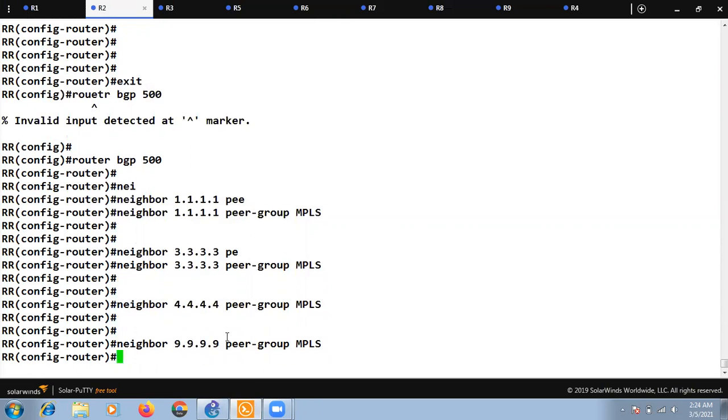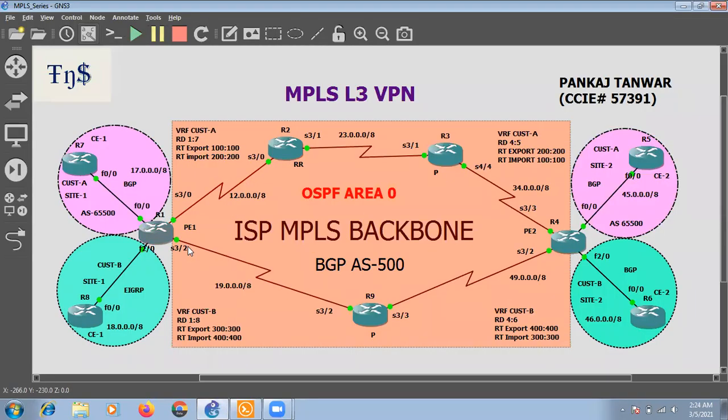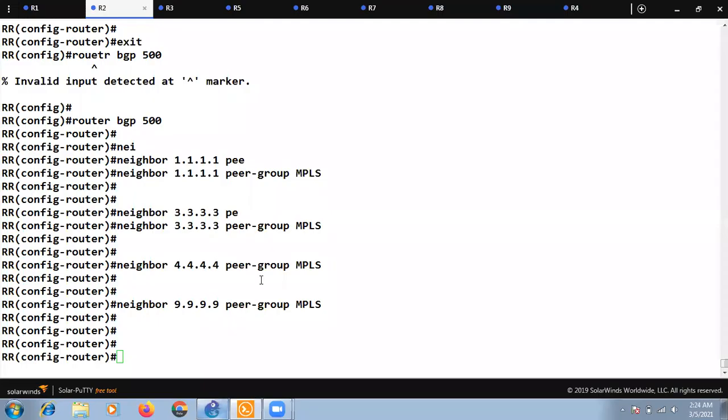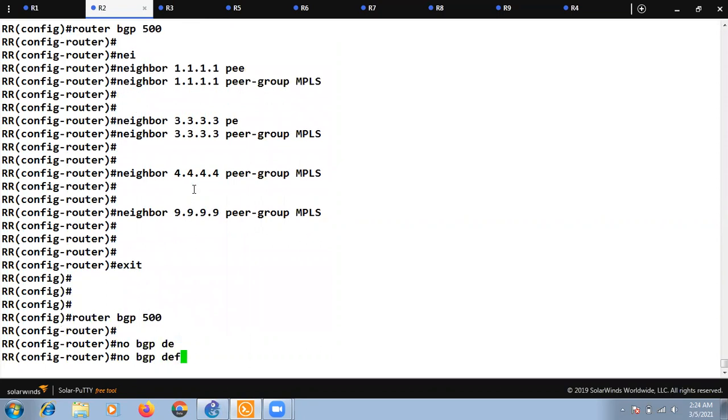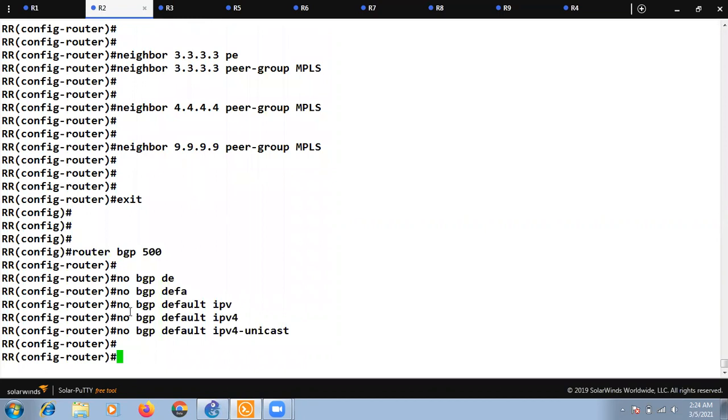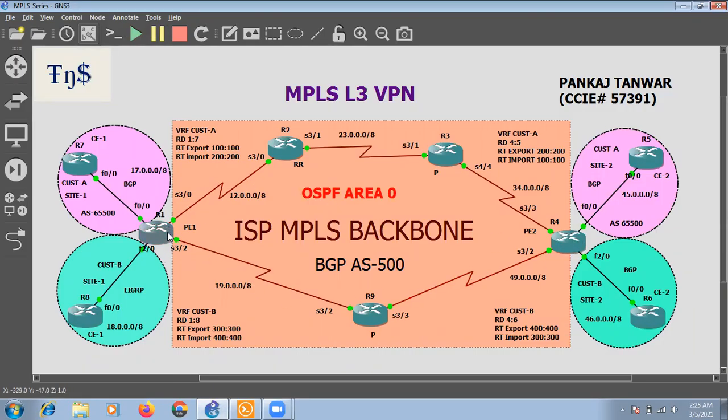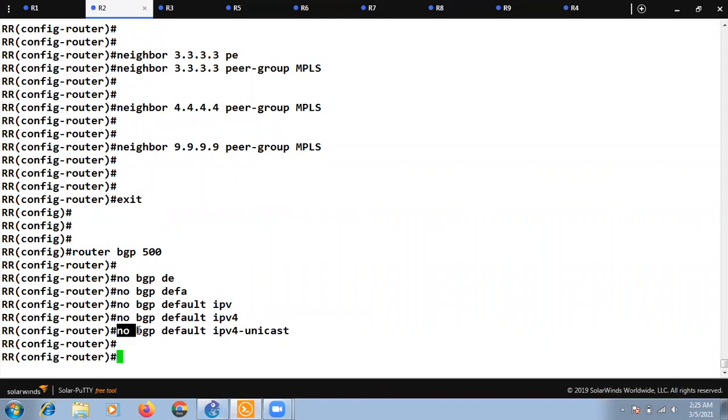Neighbor 9.9.9.9. Now in the MPLS VPN we will form the VPNv4 neighborship between our devices. So what we need to do on the route reflector, under router BGP 500, is no bgp default ipv4-unicast. We can configure this command because between our PE devices, in the MPLS VPN, we are going to exchange only VPNv4 routes. We are not exchanging any normal IPv4 traffic between our devices. That's why we can configure this command. We are telling BGP that we are not going to use any IPv4 unicast over this network.